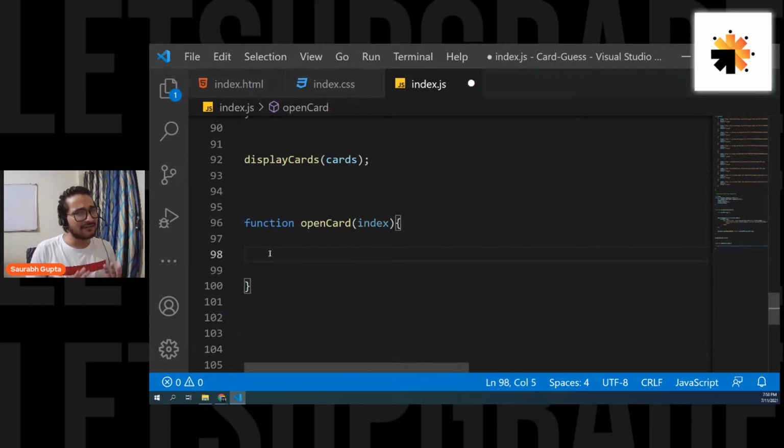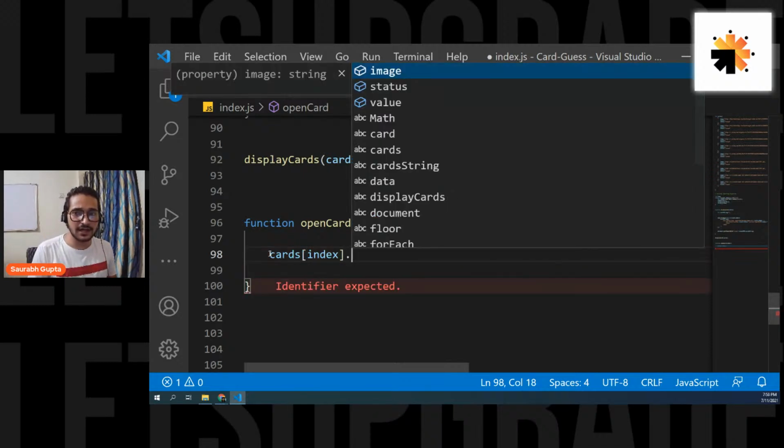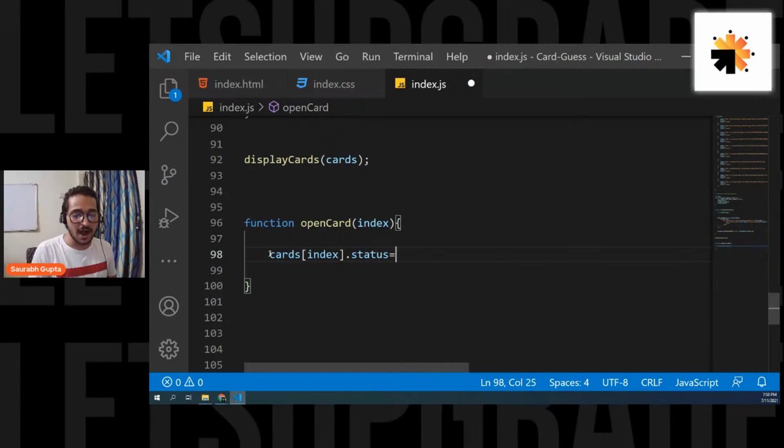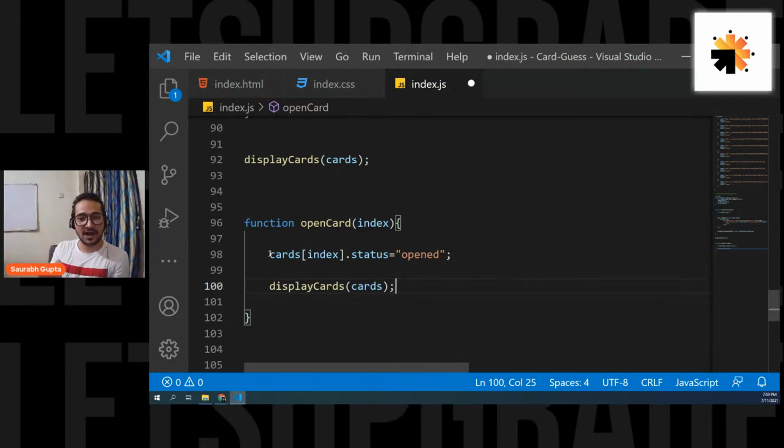So now what we have to do is very simple. You simply go to that element. The array name is cards, right? So cards index, that means that particular element. And I want to change its status. It is by default closed. I want to change it to opened. And once I change it to opened, I will again call the display card function, passing cards, so that the new changed array is displayed. So I change the status of that particular card, and then call display card again so that I can see the changes.